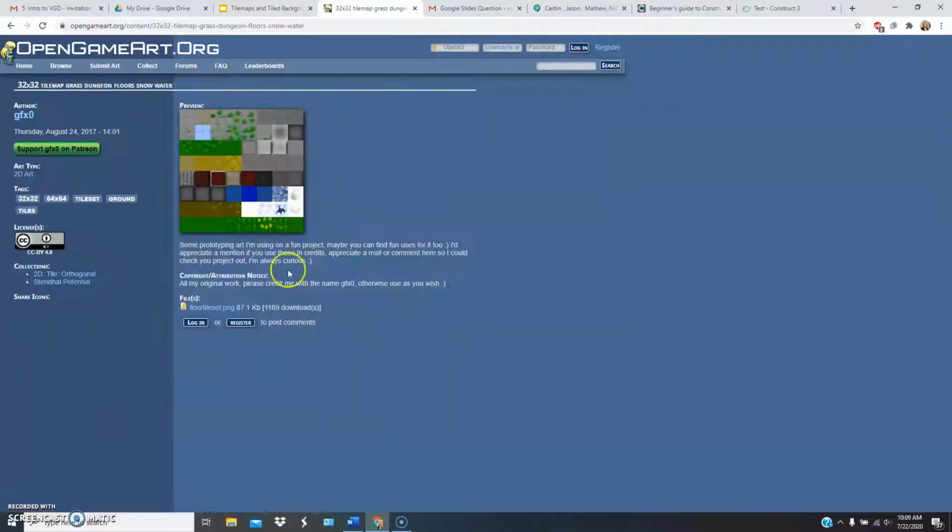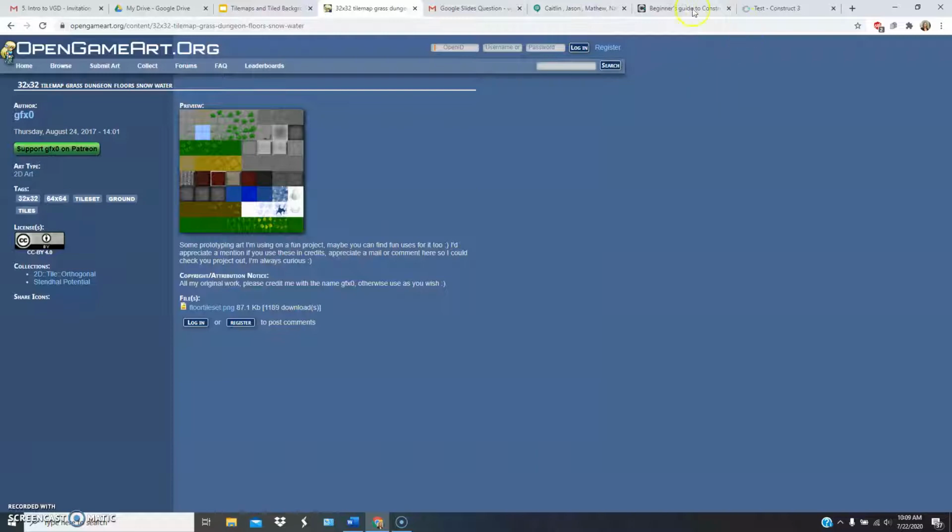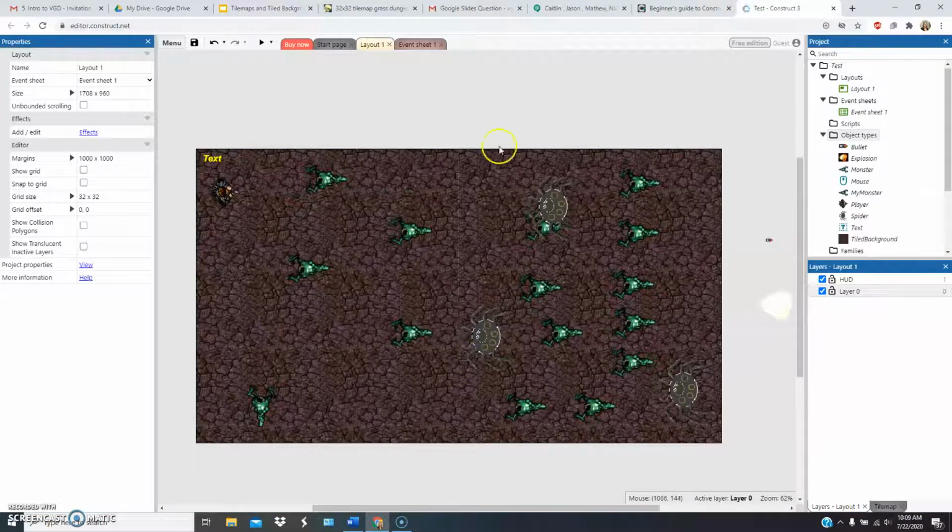So you click on it. You can get a closer view of it, but you really need to click on the actual file right here, floor tile set.png. Click on that. It'll go to your downloads. Let's go back to our game. We use the same one for this.